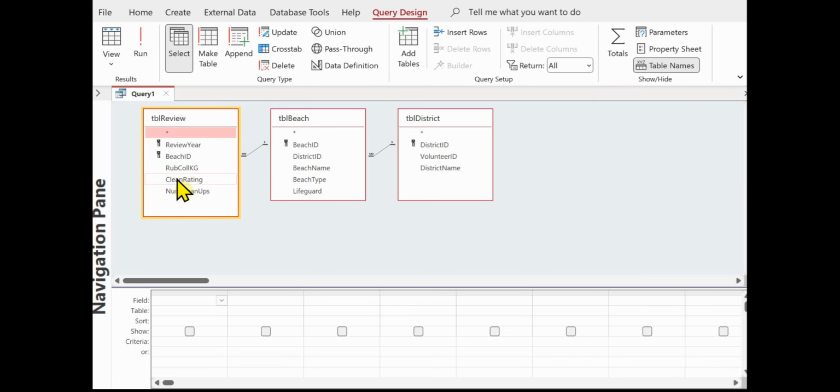Let's put the fields in now. So we need the review year, we need the beach name, and we need the district name. I'm going to put the cleanliness review in next, the rating, and the rubbish collected and the number of clean-ups.